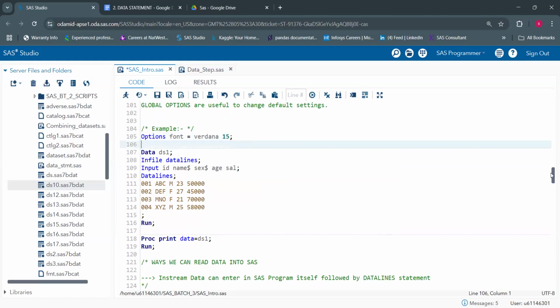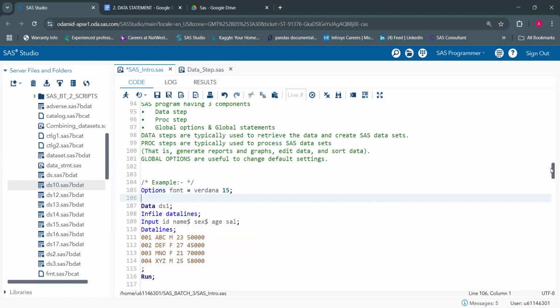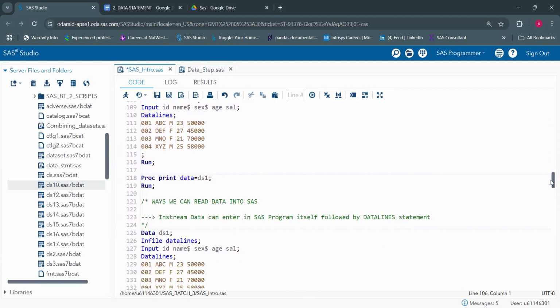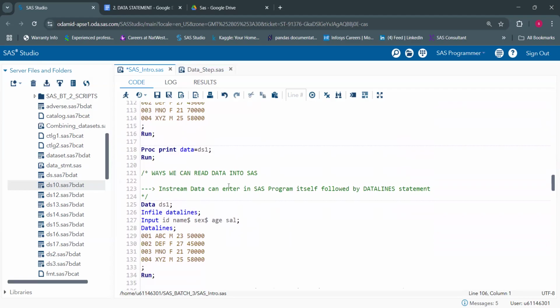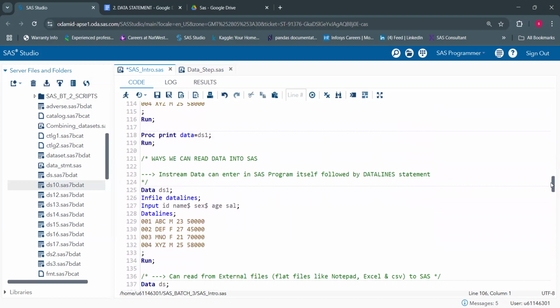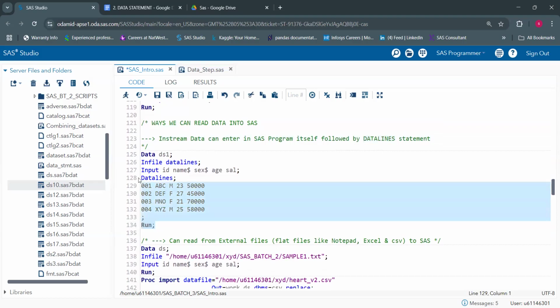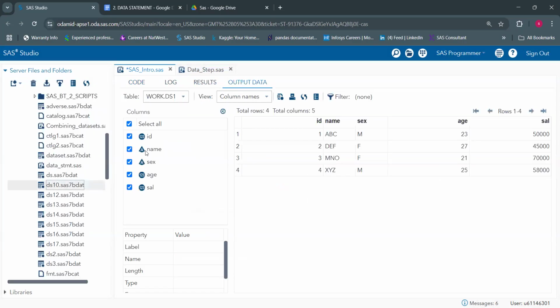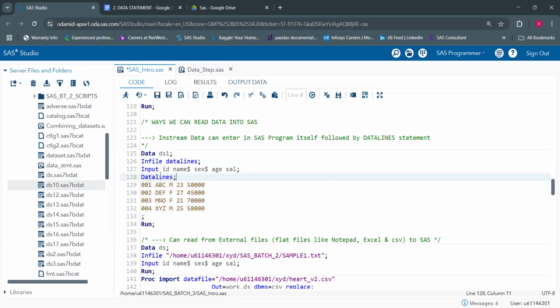So once we know what a data step, a proc step, and the global options are, the next topic is ways to read data into SAS. There are a couple of ways. One is in-stream data, where we can create our own data with the help of the datalines statement, which we have been doing. Here we can create our own data, whatever the need is. For now, we have the input columns as ID, name, sex, age, and sal.